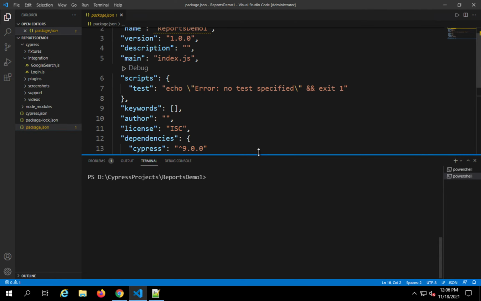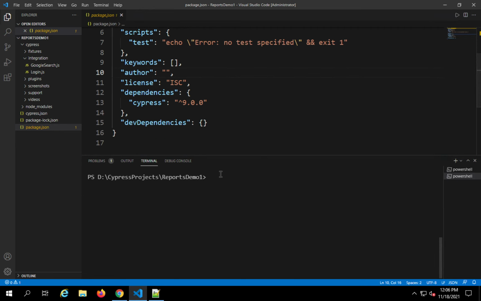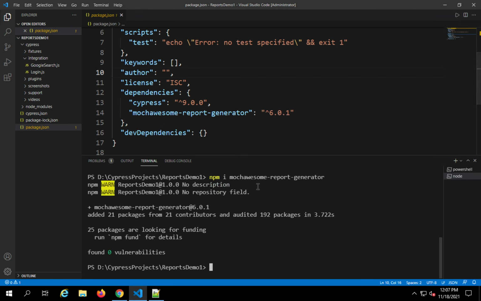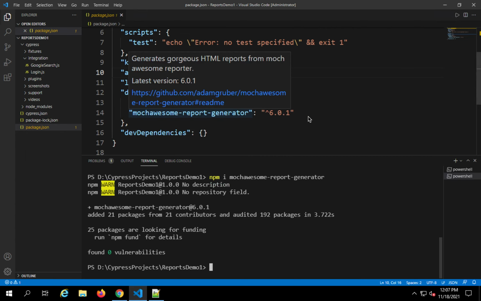So I will say npm install. I can say install, or i is the short form. I can install the Mocha Awesome report generator. So this is the library that we will need, and let's wait for this to get downloaded and installed, and it is installed, and you can also see here we are getting this Mocha Awesome report generator.